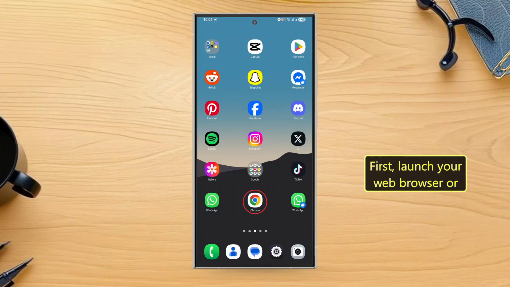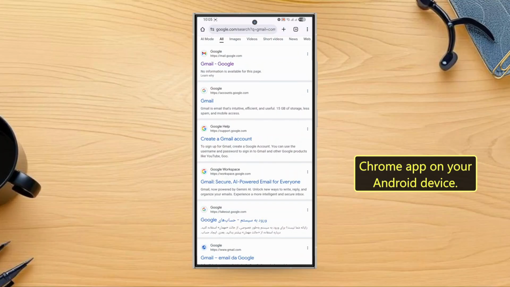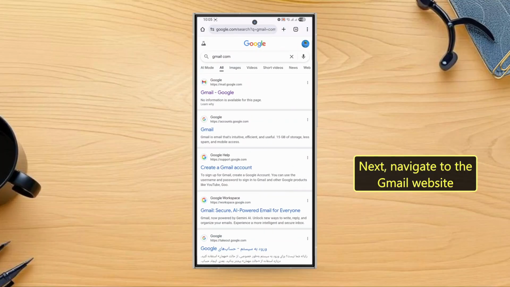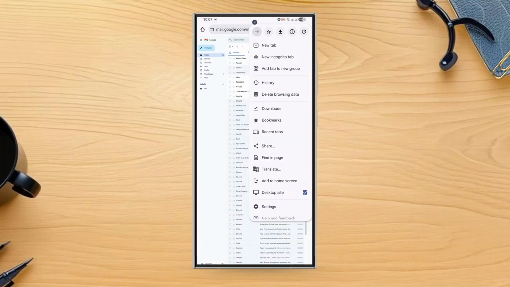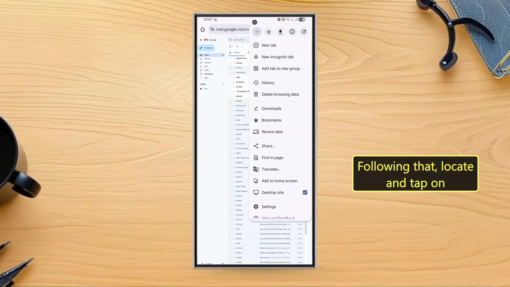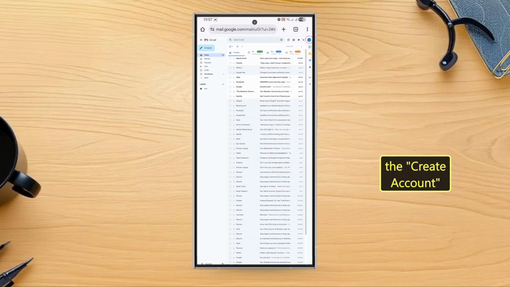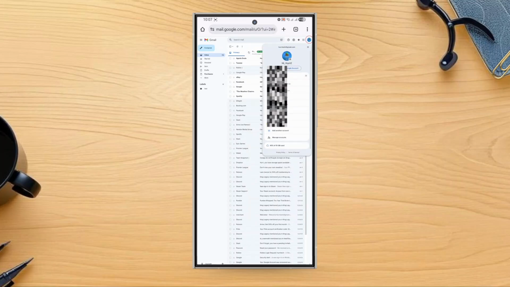First, launch your web browser or Chrome app on your Android device. Next, navigate to the Gmail website by typing gmail.com in the address bar. Following that, locate and tap on the Create Account button on the sign-in page.